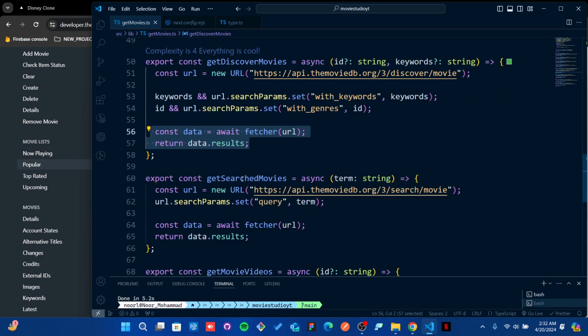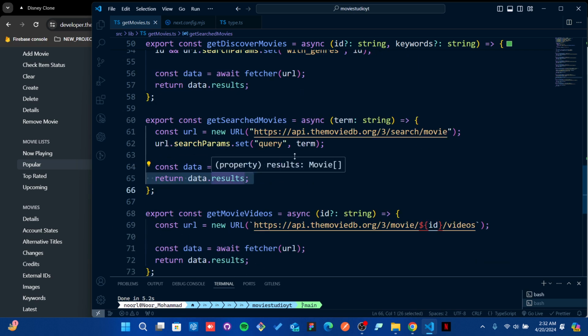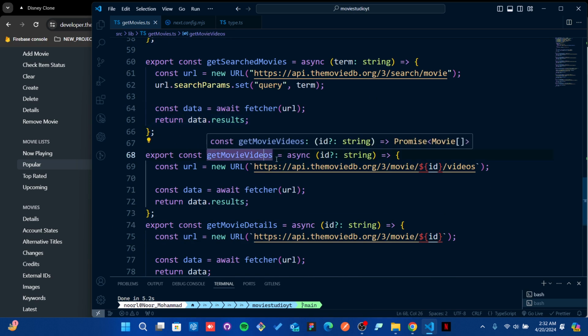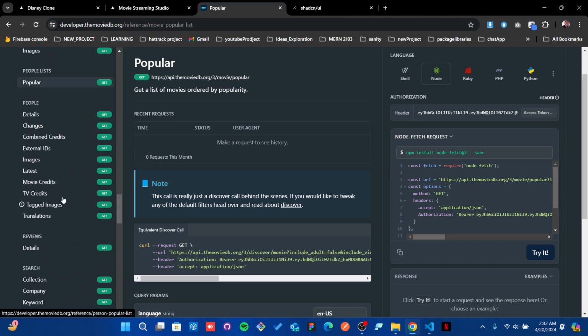Then we get our results, which come from discover movies. And again for search movies, once we pass the value for the search, we show that URL, then we pass the term, which is the value to be searched. The name of the movie we are searching for goes into the search params, then we fetch it and get the results. Now get movie videos for the URL, like for the trailer. I think we can find that in the parameters, so let's go back here.